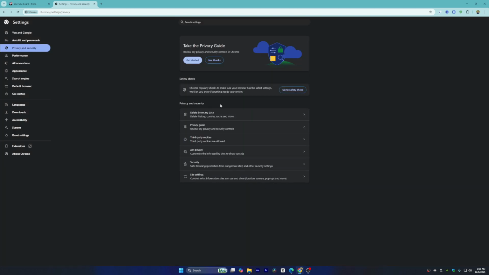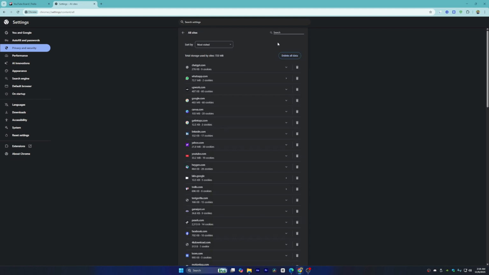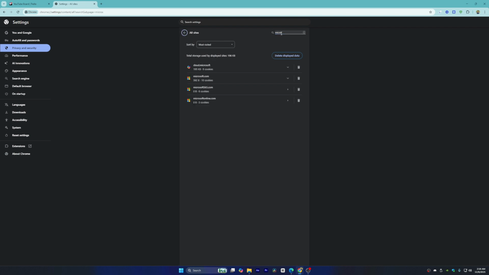Once you do that, the next thing you need to do is go inside the third party cookies option. Just click on it and you will see the options: allow third party, block, and see all site data and permissions. Just choose this one, and once you are here, make sure to search for everything related to Microsoft. Just search Microsoft. As you can see, some of the services related to Microsoft will appear here, so make sure to delete them as well.